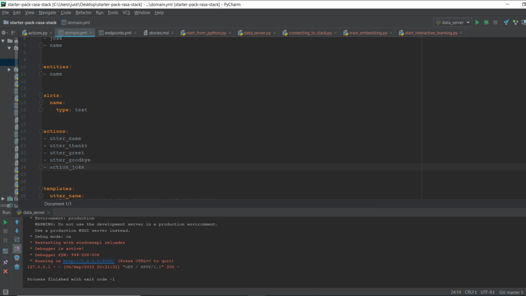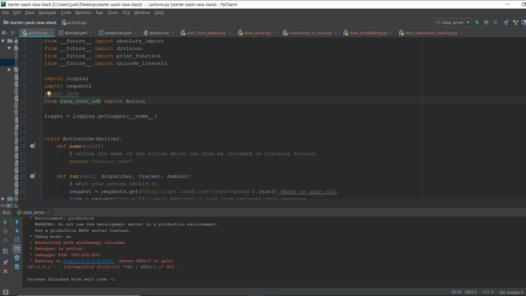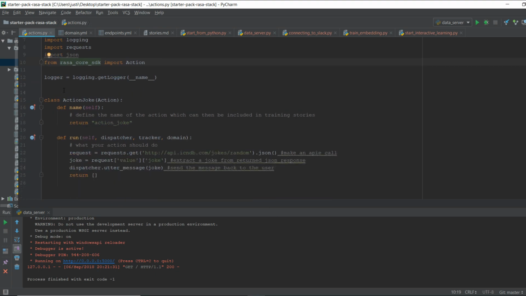So as you can see, this action joke is written like that, the actual action name, not a class name anymore. Then I have the code of this custom action joke, which is in the actions.py file. So it's here, and here I define the name of the action, just like it used to be all the time.